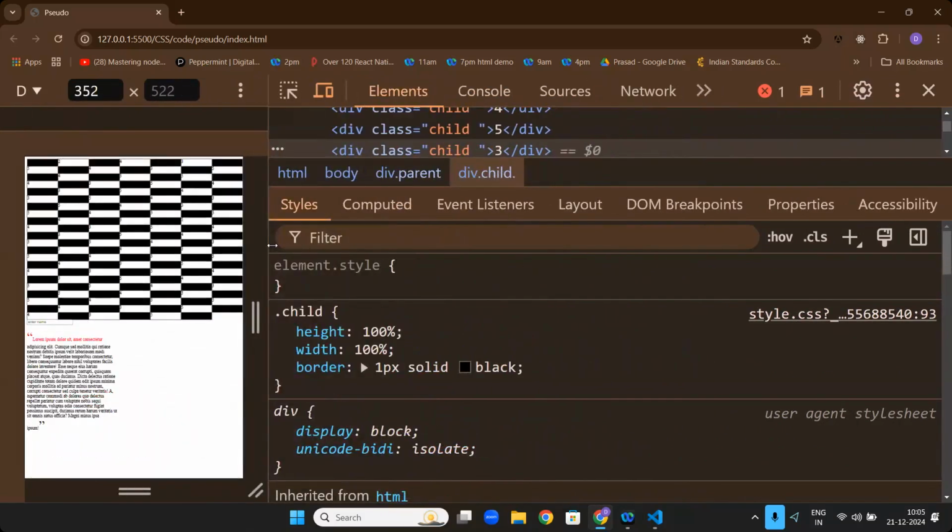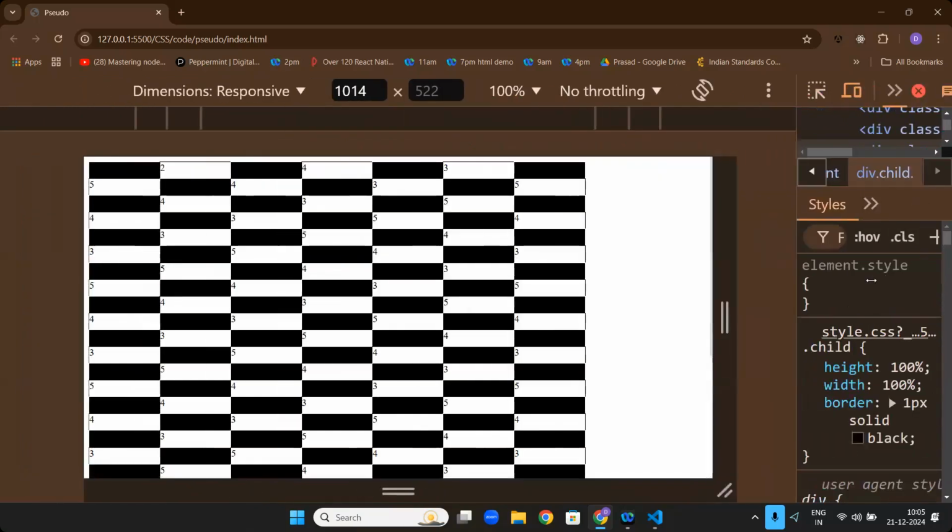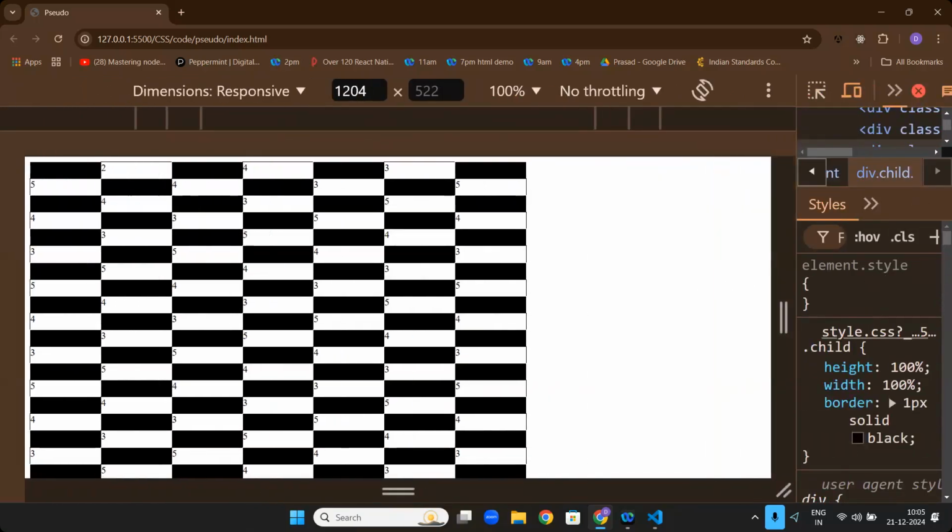In phone and all, they are in center only, na. Only in big devices you will get it on the left side. Sir, if you wanted big devices also in center, what will you do? For body, put display flex, justify content center. Then it comes to the center.